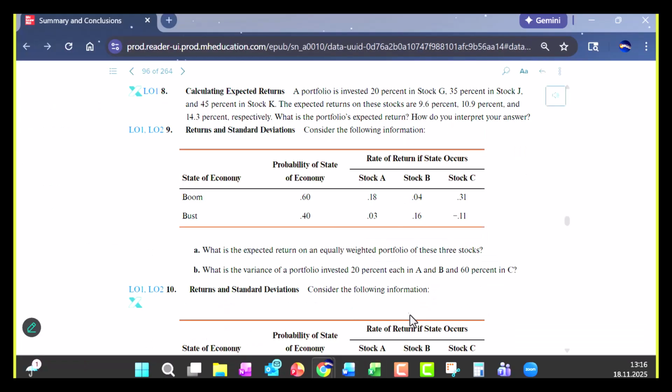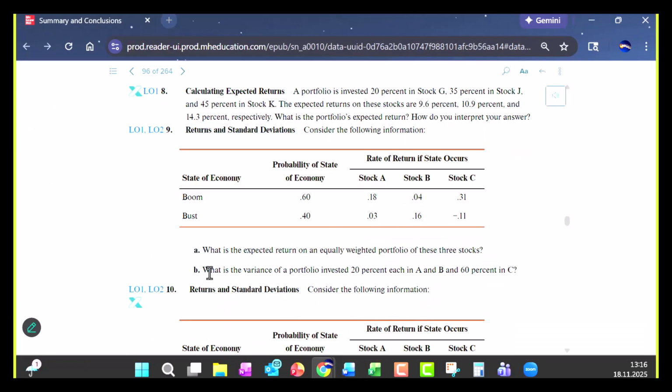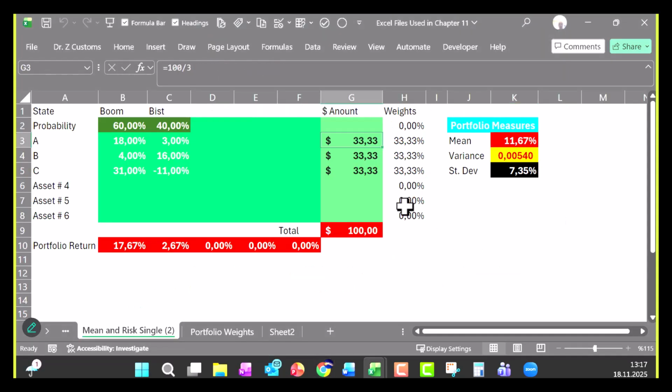Oh, part B, what is the variance of a portfolio invested 20% each in A and B and 60% in C? Now all I have to do is change these, right? And just read off the stuff. Let's call this mean and risk.